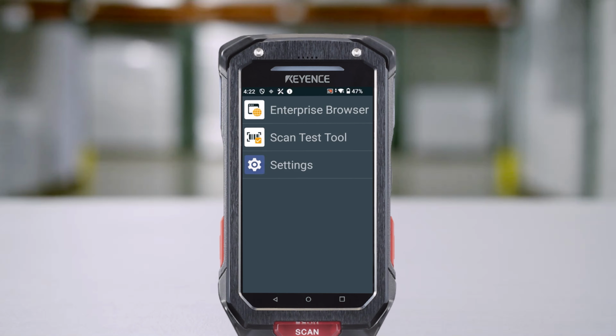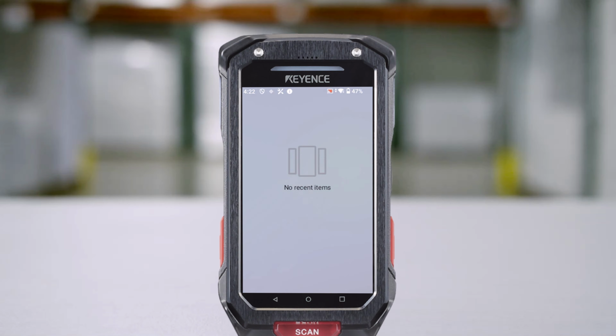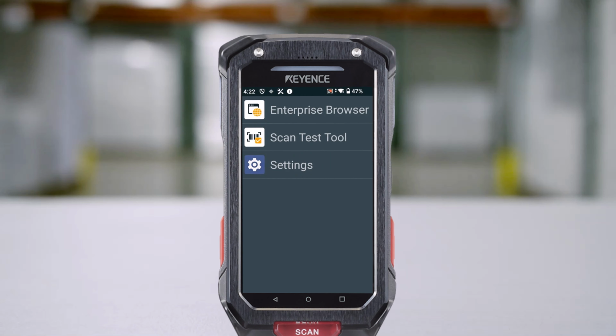Now we'll see the applications we've added to the launcher itself. If we try to close this or even restart the device, you will always be brought back to the screen.